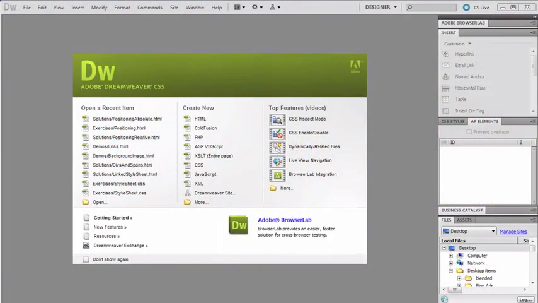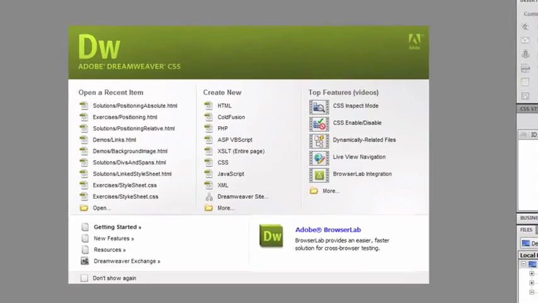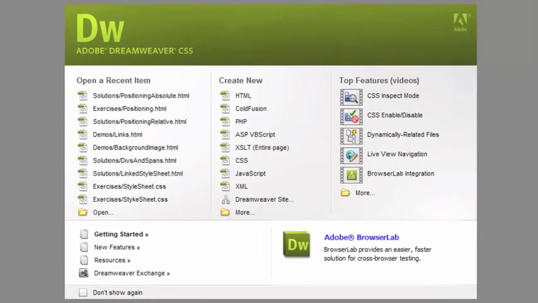In this presentation, we'll be talking about starting an HTML document in Dreamweaver. When you start Dreamweaver, you should see a welcome screen that looks just like the one that we have open right now. Take a look at this screen and notice that there's an option to open a recent document. There are also options to create a new document. And there's also something called Top Features, which is a bunch of video tutorials that Adobe has put out for you.